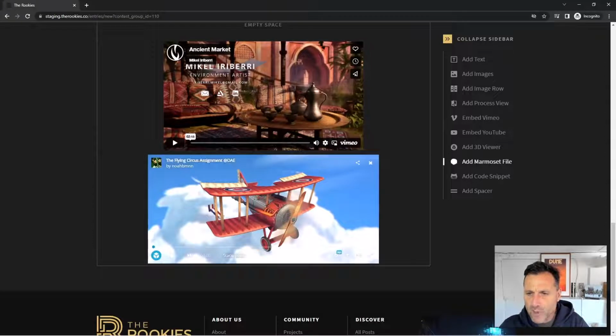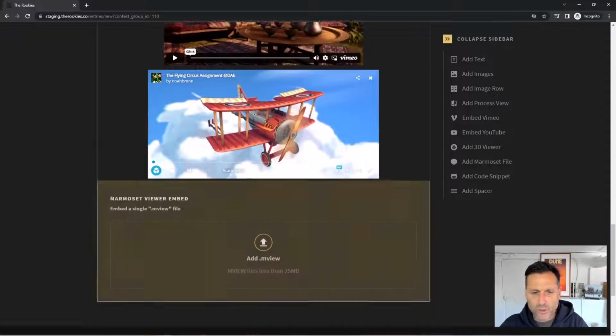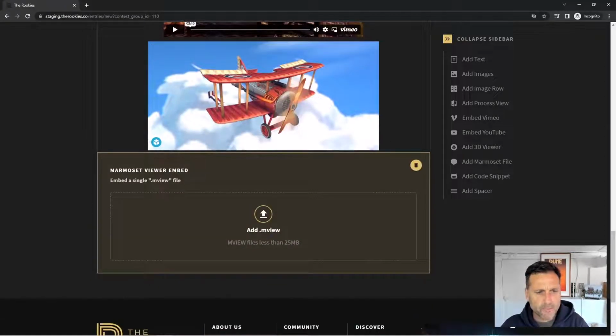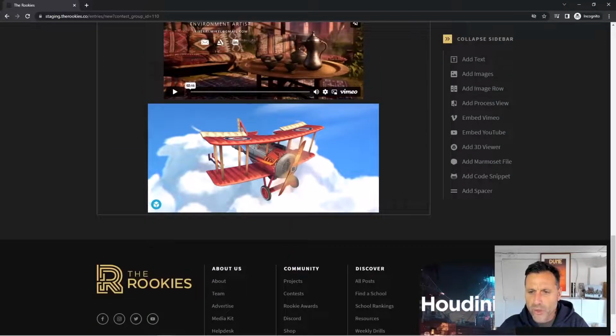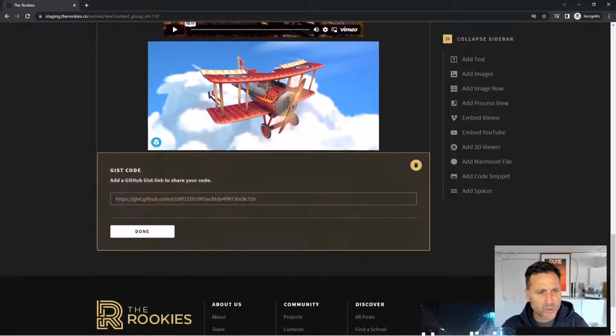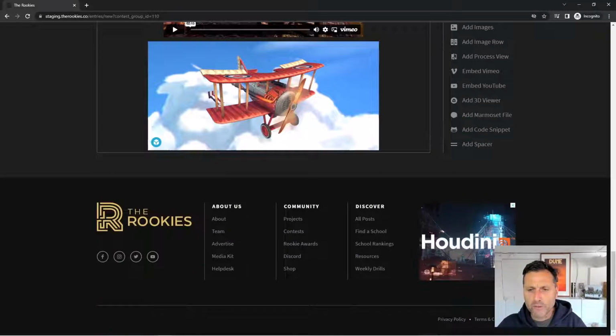The next one we've got is a Marmoset viewer as well, so you're able to embed that if you want to. I'm not going to worry about it for this one. We also have a little GitHub widget. For the more technical artists that want to show off their code, they're able to do it using this GitHub link and embed that in there so that the judges can actually see their code. I'm going to remove that one as well.